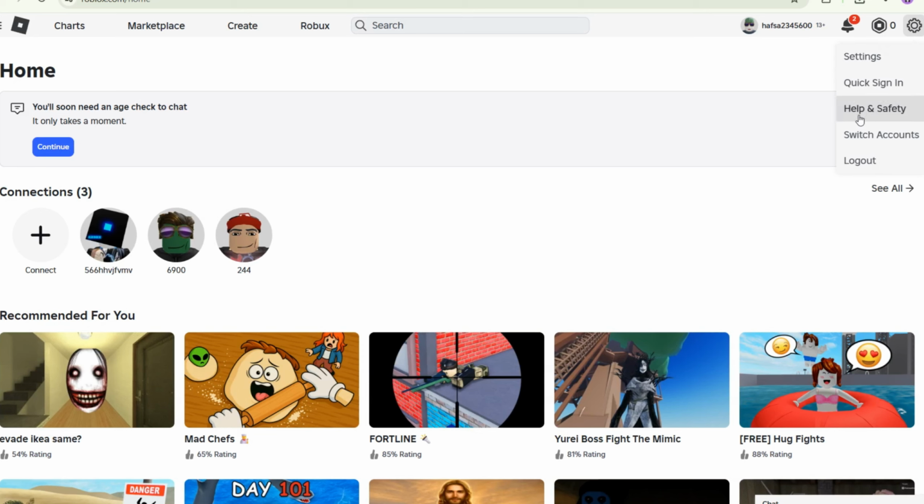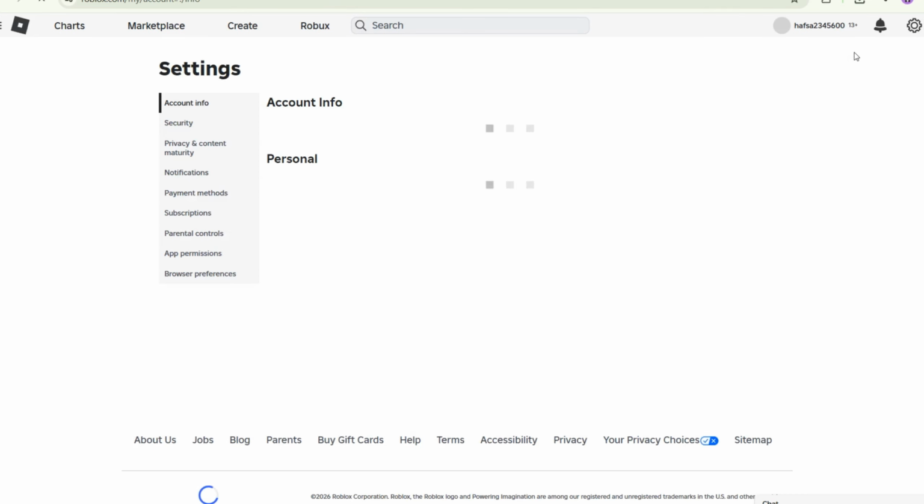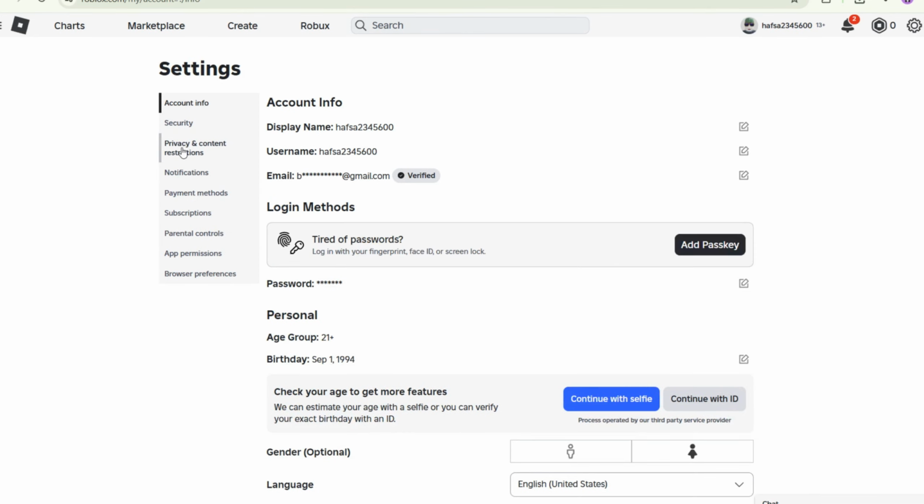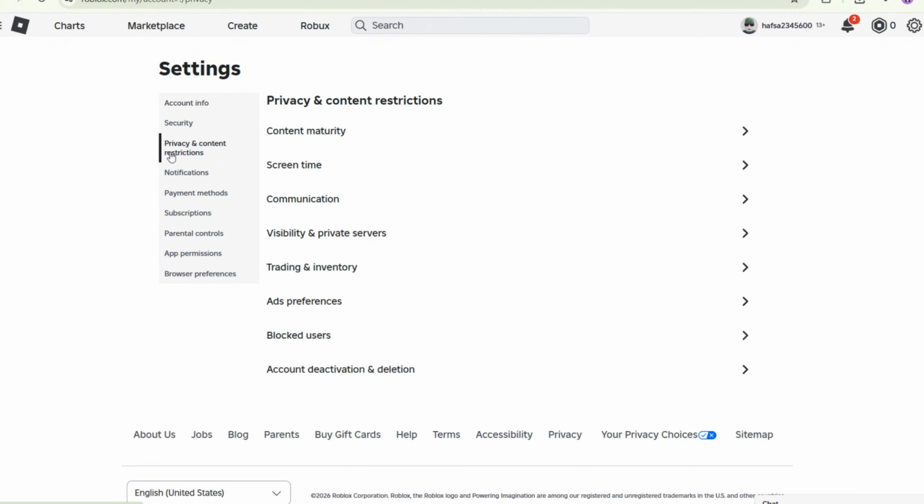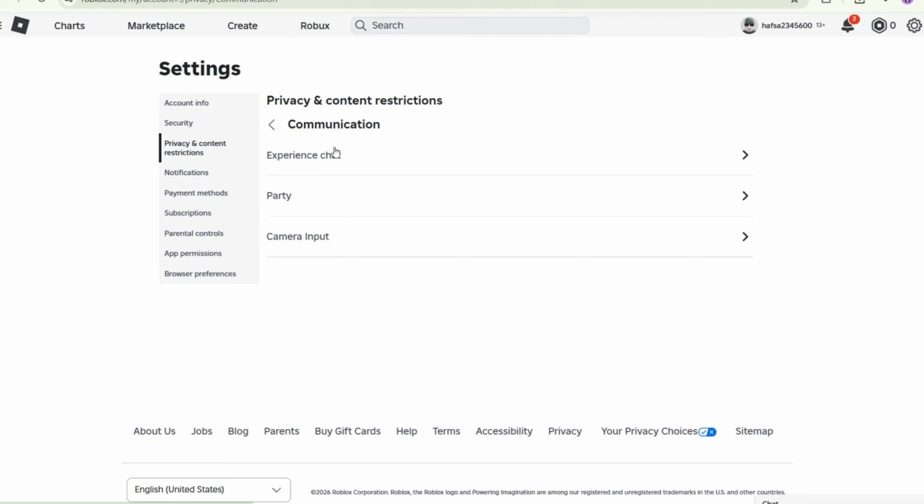Now click on the gear icon and from the menu select settings. This will open your account settings page, and inside this look for privacy and content restriction and click on it to open the menu. Now find the communication section, click on communication, and under this look for experience chat.